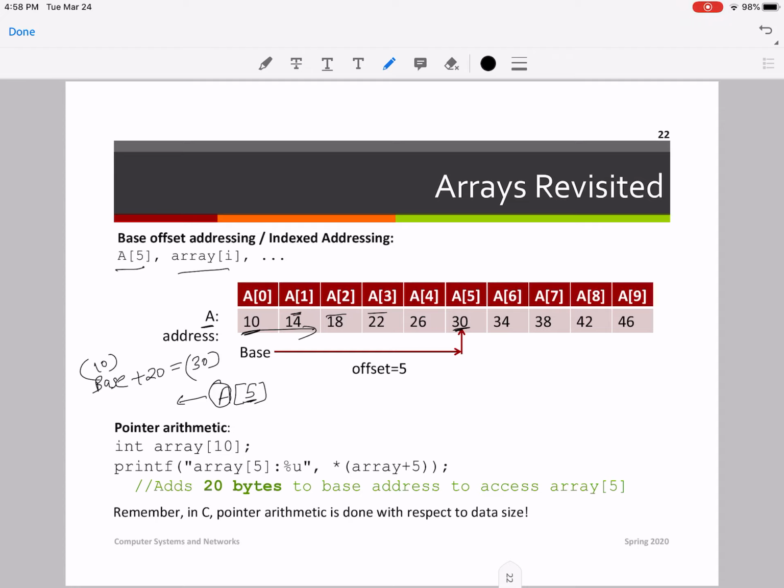Pointer arithmetic is also one of the useful methods of accessing different array elements. This is an example of how you can use pointers to access array elements. Consider this printf statement for instance, and specifically notice how I am trying to access A of 5 using pointer arithmetic. Array is your base address. When you add 5 to the base address, your compiler is going to perform arithmetic with respect to the size of the data type, integer in this case.